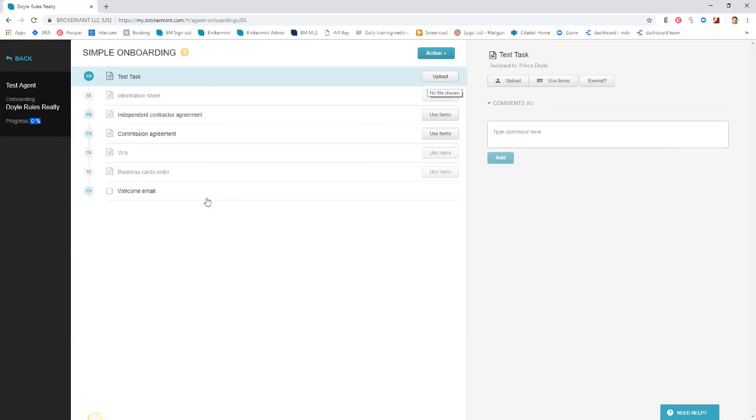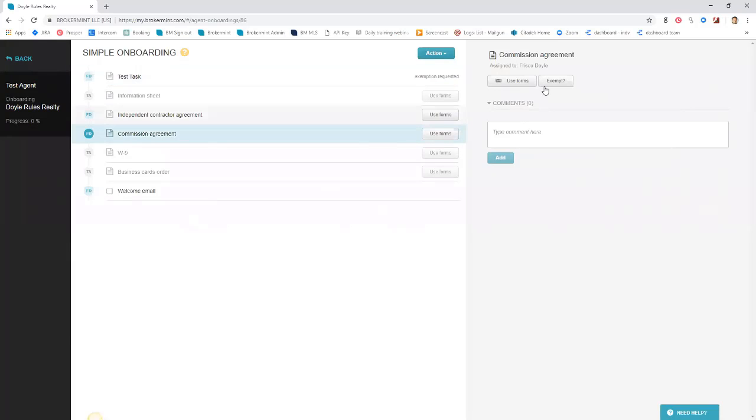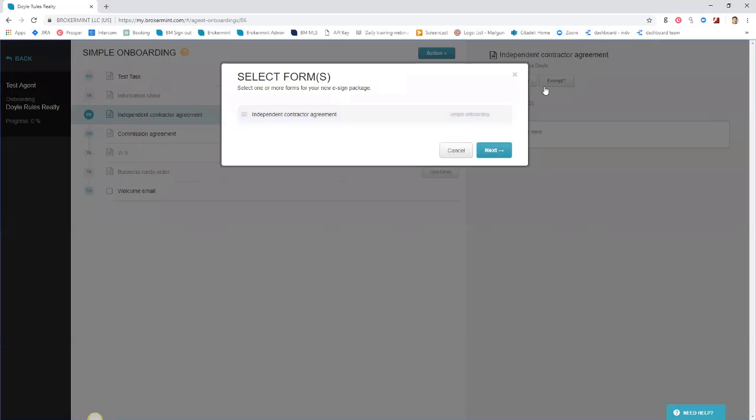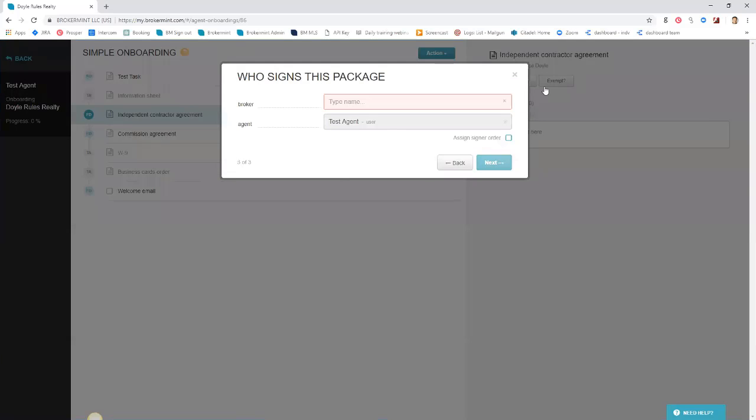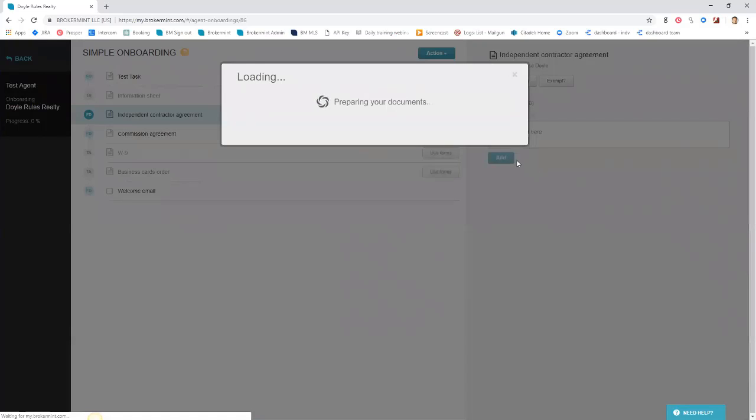So again, we can upload any documents we need. If for any reason they may be exempt from one of these items, we can exempt them from it if we know we already have this or if they just don't need it. And then we've got any of our use forms. For these, a lot of them are already mapped out. We can map out anything you guys do provide to us, but you go through the process just like any other form. We'll put in our signers. Who's going to be our broker for this one? It'll be myself, sending it out to my agent. I hit next, and it generates that e-sign package.